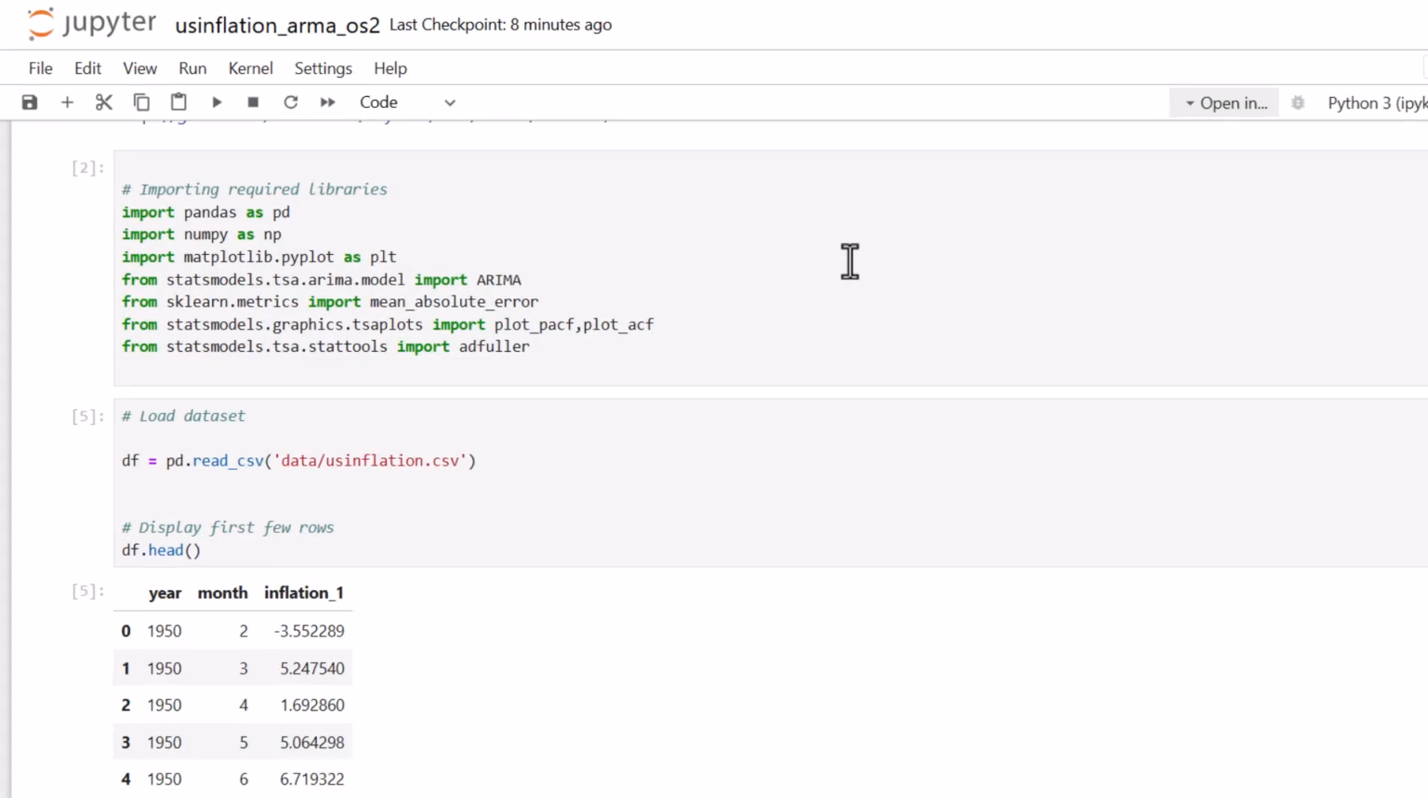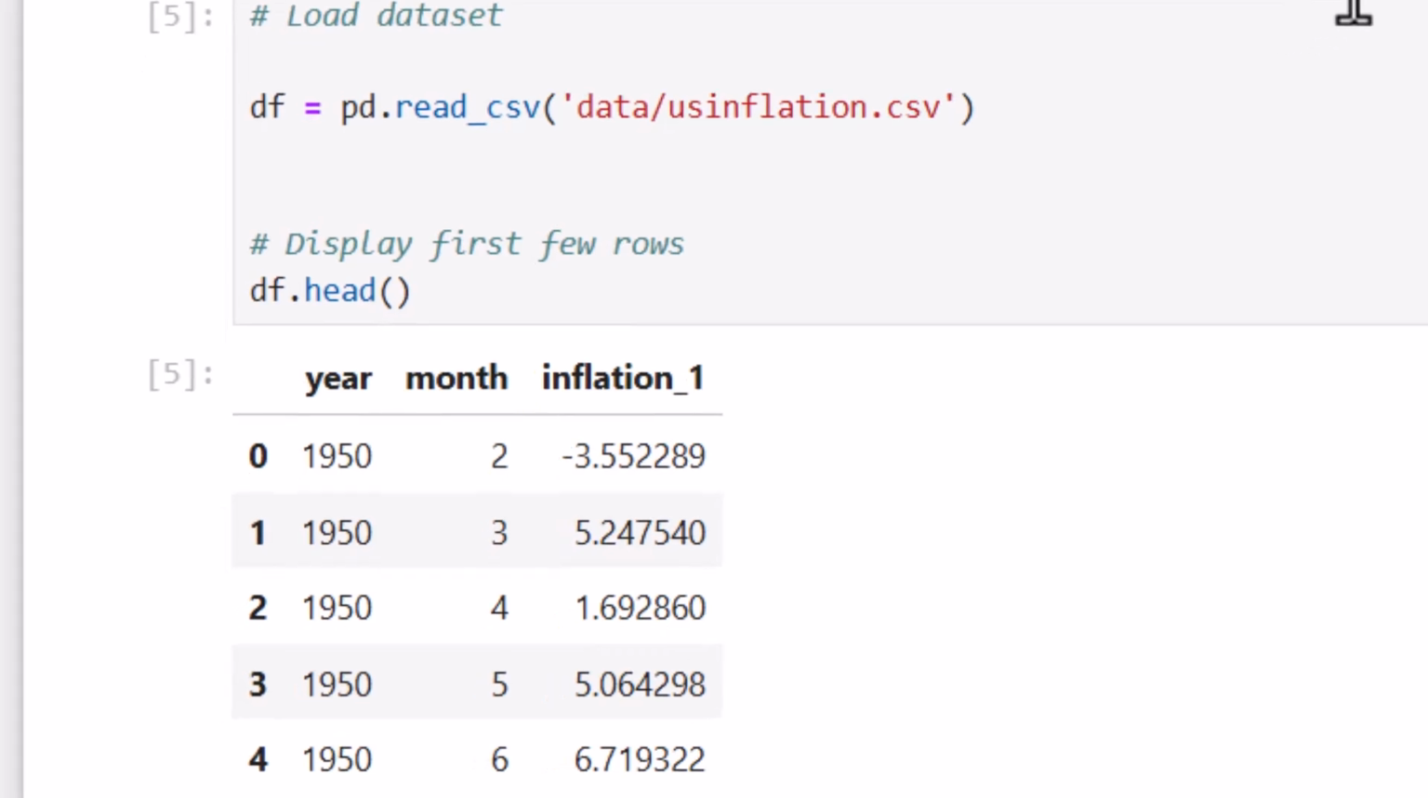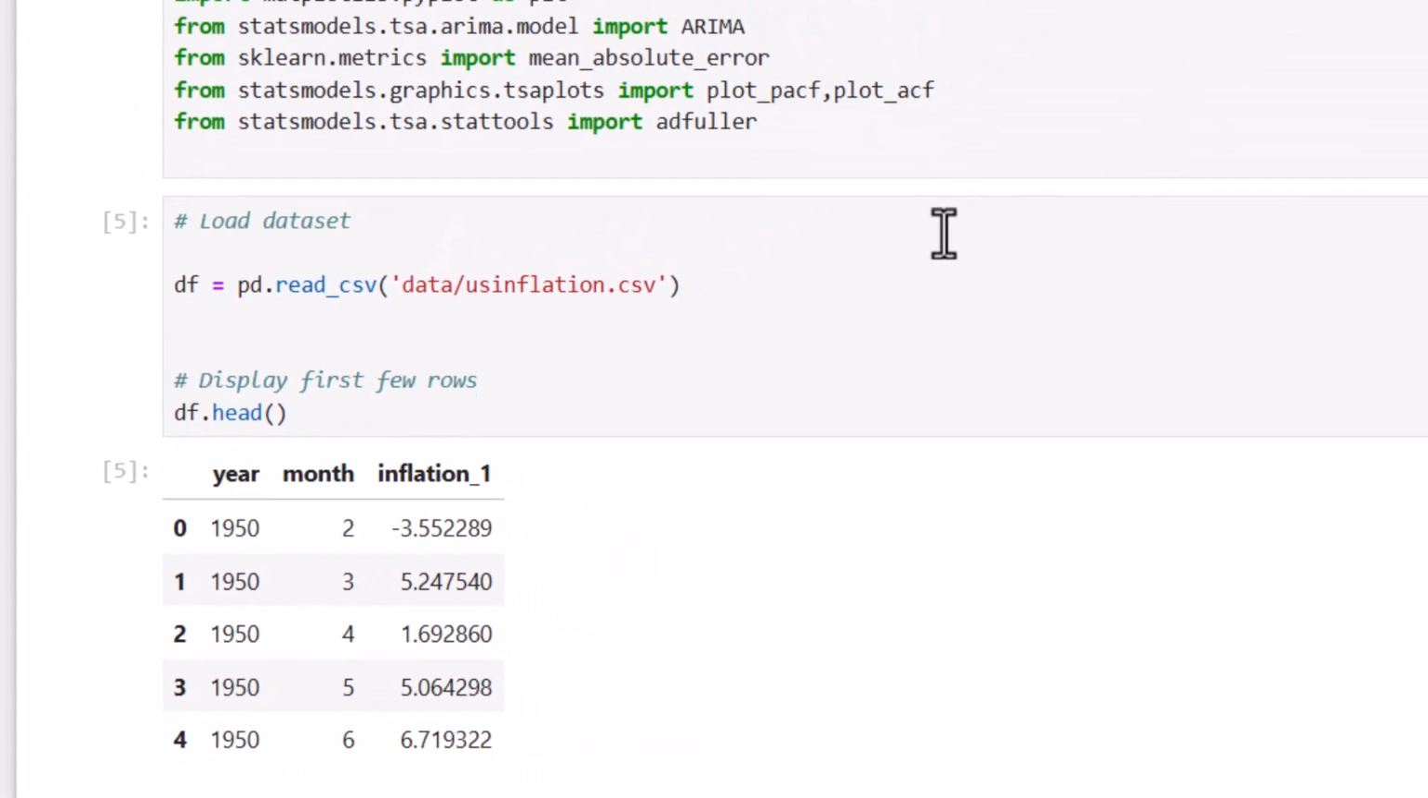Required libraries are already imported, and on loading the dataset we see that it has two columns, year month, along with our column of interest, which is inflation_1. Now to have a proper indexed time series, we can combine year month and create a new column date. We can also allocate one day, let's say day 1, to ensure the validity of the date. And this we can do with the help of the pandas to_datetime function.